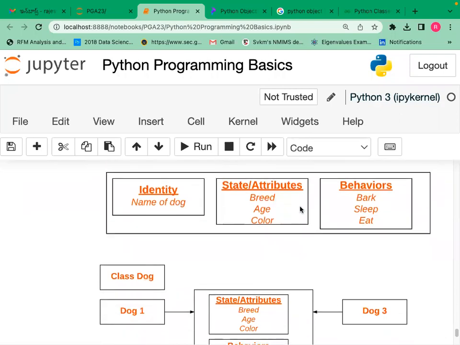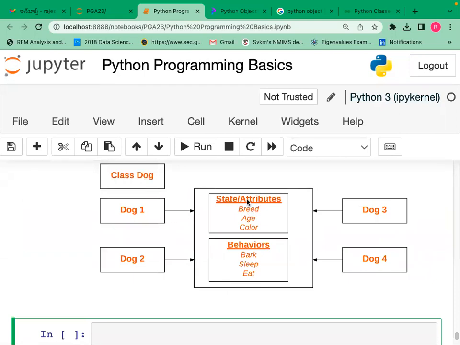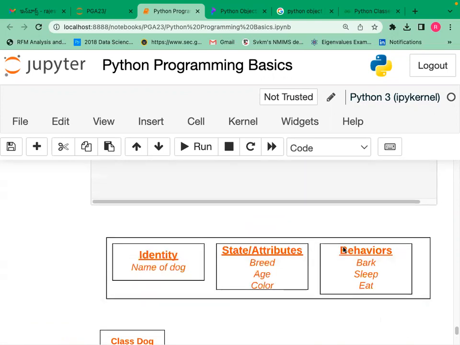So this is an object. Identity, state, and behaviors make an object. Name of the dog, attributes are breed, age, color, and behaviors are bark, sleep, and eat. And this is the class dog, dog 1, dog 2, dog 3, dog 4. So you are combining the attributes and behaviors, and you are assigning various dogs to those behaviors and attributes. This is the class. These are the objects. Example of a class and an object.